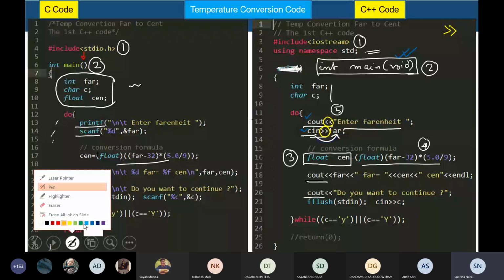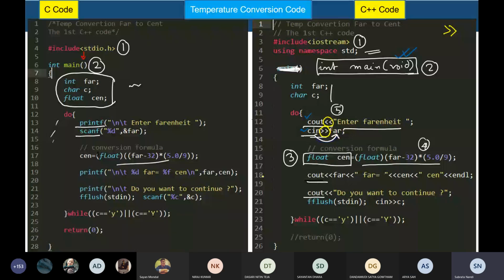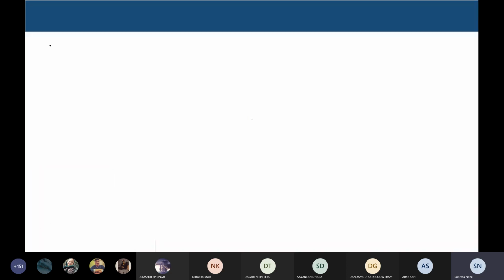Sir, endl. Sir, endl is used. Yes, endl is used. So what is the purpose of endl? Because I have not run the code, its purpose is the same as that of, okay, so let us talk about endl. So this we label as difference 6, right? This endl is difference number 6. So what is this endl? What is this called?